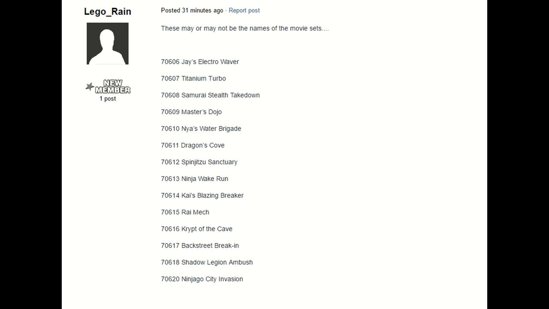So, these set names for the LEGO Ninjago Movie, which may or may not be fake, we are unsure, were revealed by LEGO Rain from Eurobricks. Let's go ahead and take a quick look at them. The first one is Jay's Electro Waver, which obviously is a Jay set, although I don't know how big or how small this may be, but I'm going to assume this is a medium-sized set.